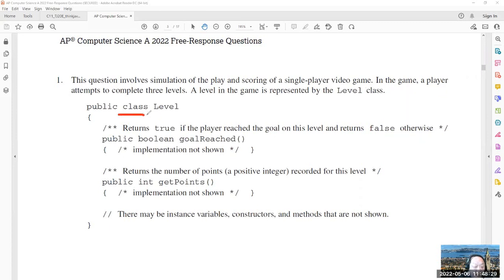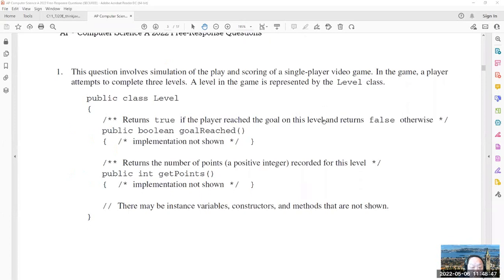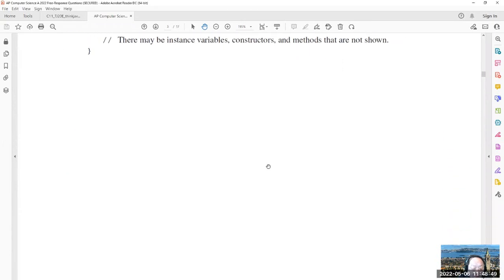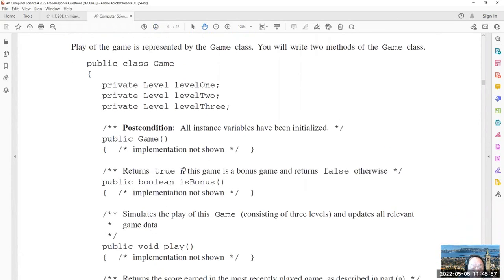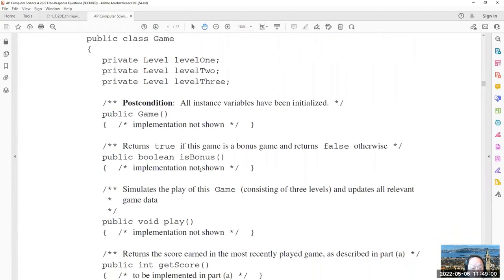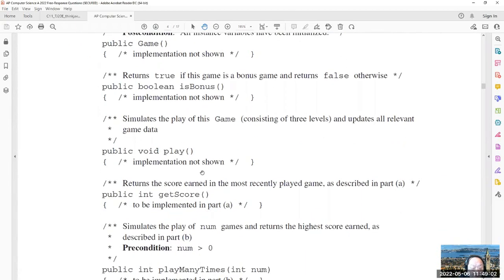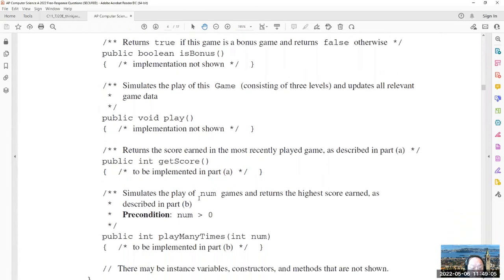I suspect that this level should be an interface. They should have some data fields, but you cannot access them. You only need to know about the goal reached and get point functions for levels. These levels are actually used in a class. So here we have a game class. The game class has level 1, level 2, level 3. There's a constructor, Game. There is a function called is bonus, checking whether it's a bonus or not. There's a play function. There's a get score function.